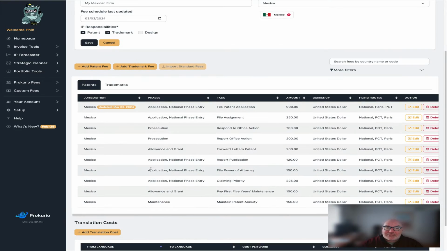And if you ever wonder when was this last updated, you can always take a look. We put a little highlight here of the last date of update. So you can go through the rest of these. All you have to do is just change the amounts. You can also remove fees if you want.